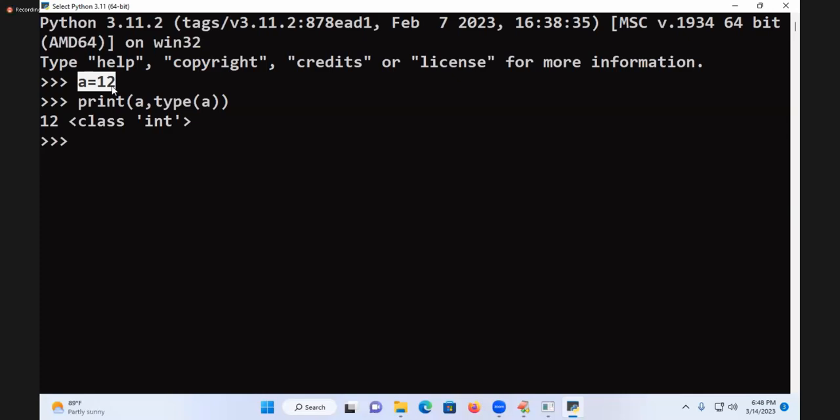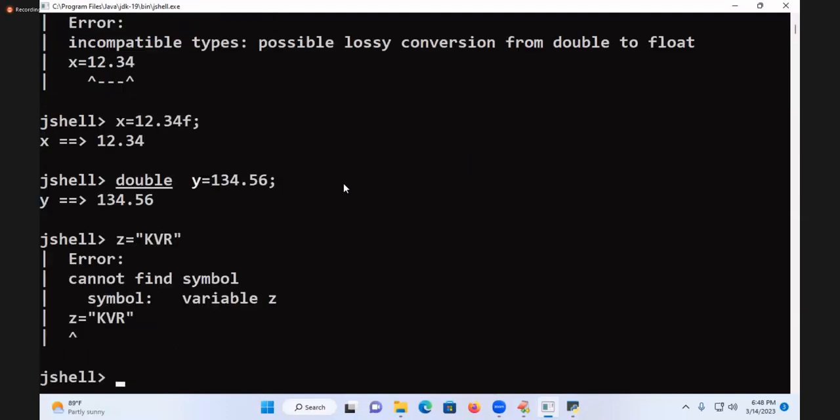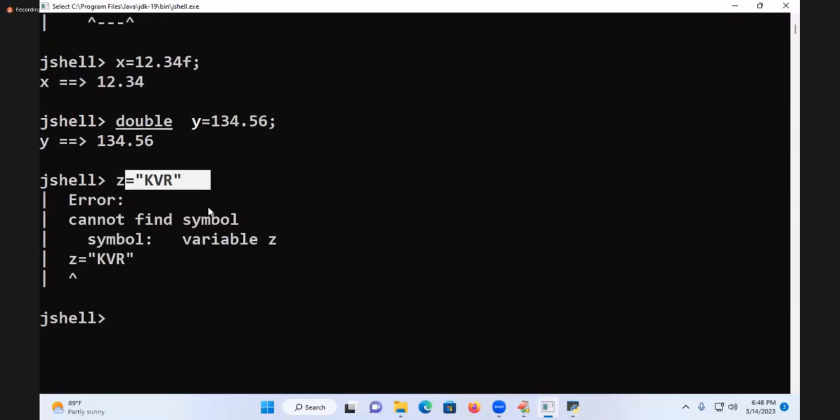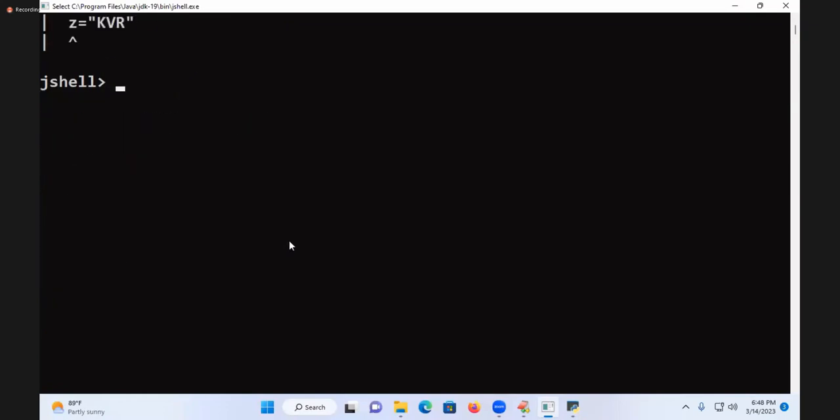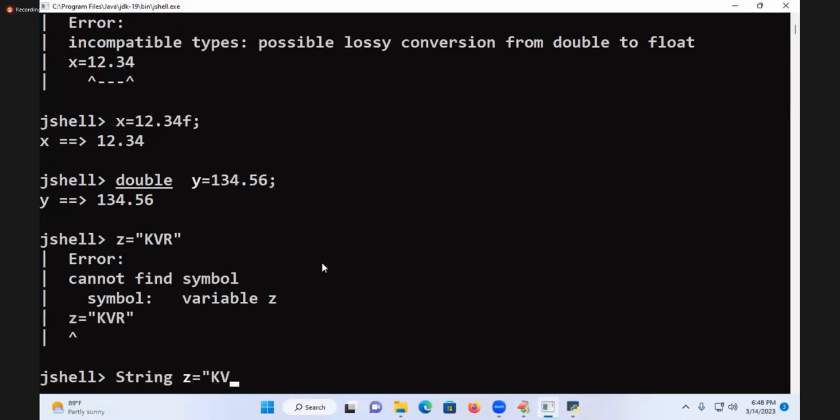Now one more time, x is equal to, I'm writing my name. Print x comma type of x. What is this now? str. What is str here? What is x here? Go to Java immediately. Z is equal to KVR, I am writing. It is an error: can't find the symbol Z. How do you write it now? Compulsorily you have to write string Z is equal to, I will write this name like this.